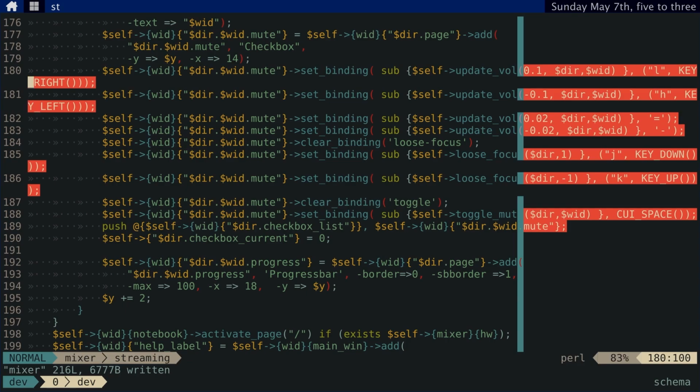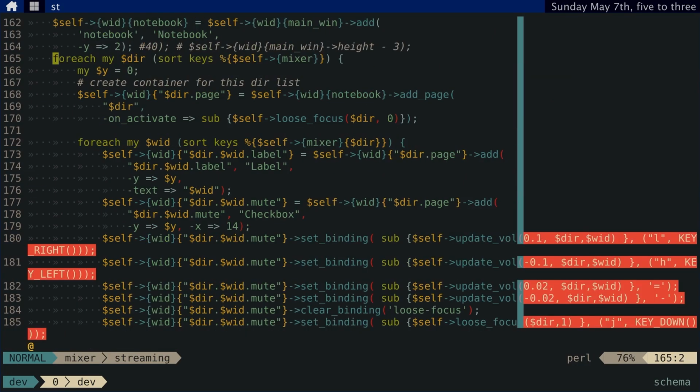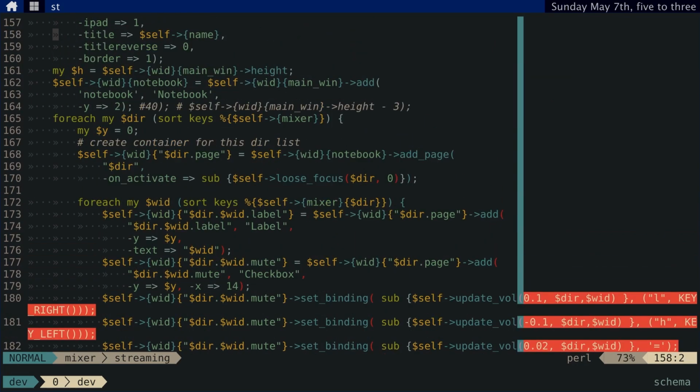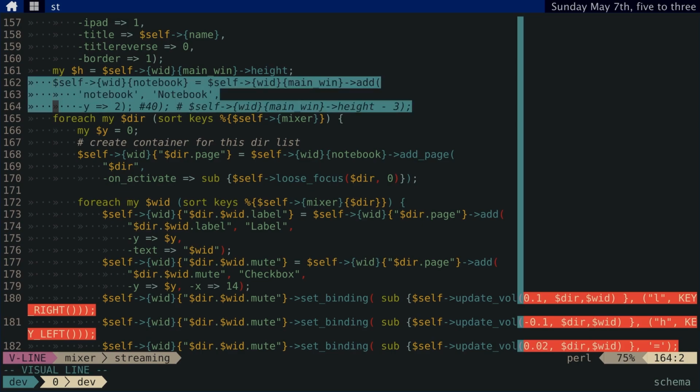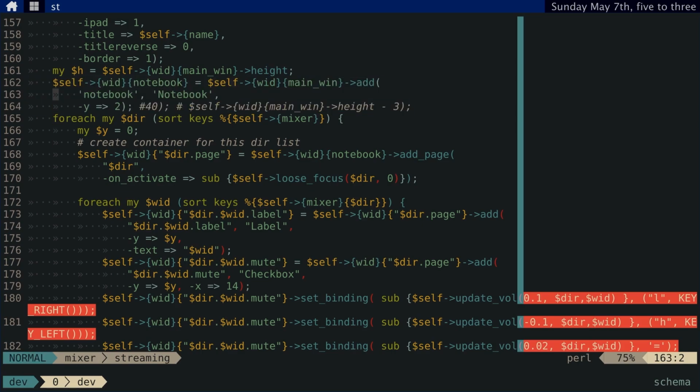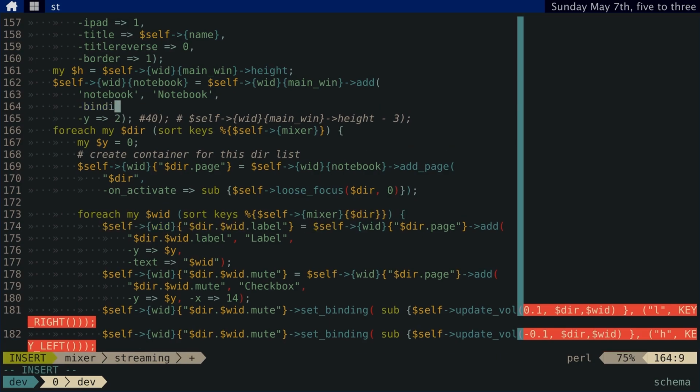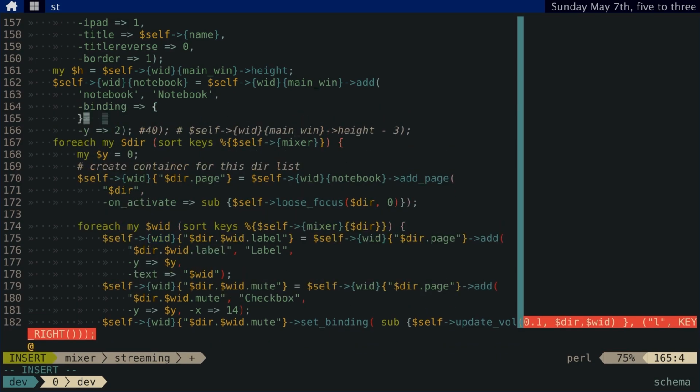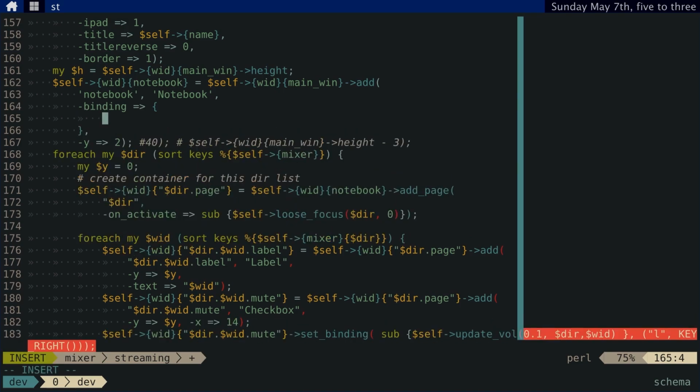And now we need to go back up a little bit to where we're creating the notebook. See here, right here. No, wait, sorry. This is adding a page to the notebook. We need to go where we're actually creating the notebook right here. And then we can set bindings. And then we can say CUI tab, open parentheses, close parentheses. And that says go to next page.